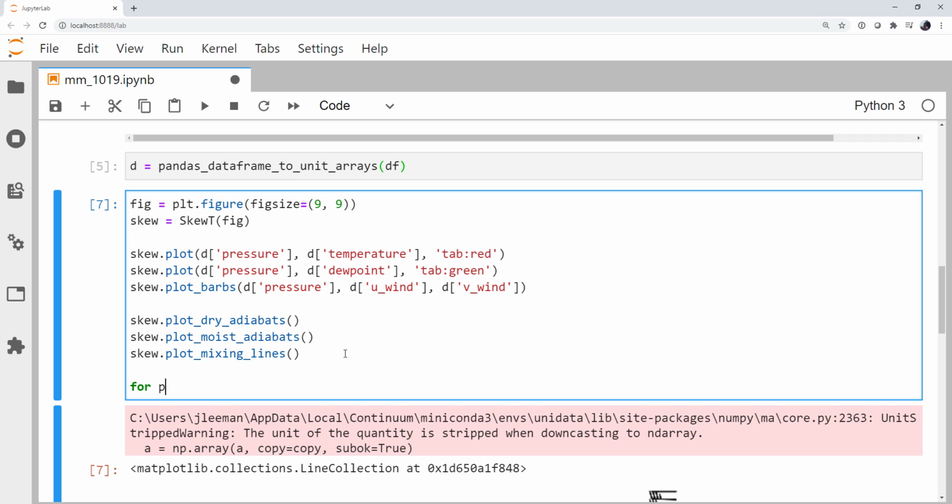So I'm going to say for P, T, H for pressure, temperature, height in zip. And then I'm going to zip together my pressure data, my temperature data, and my height data.